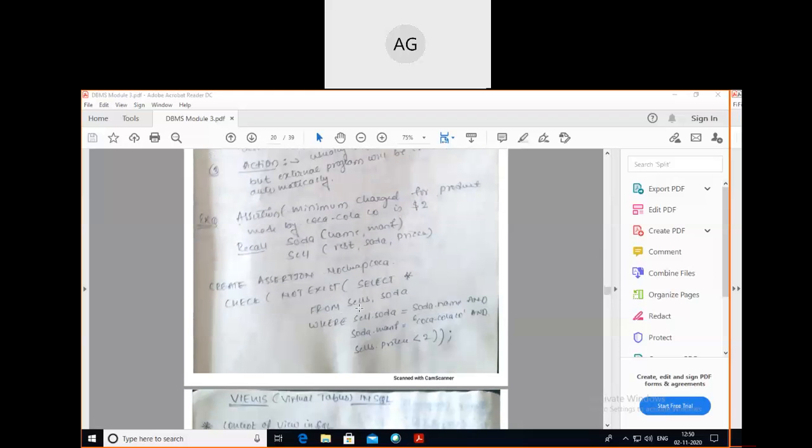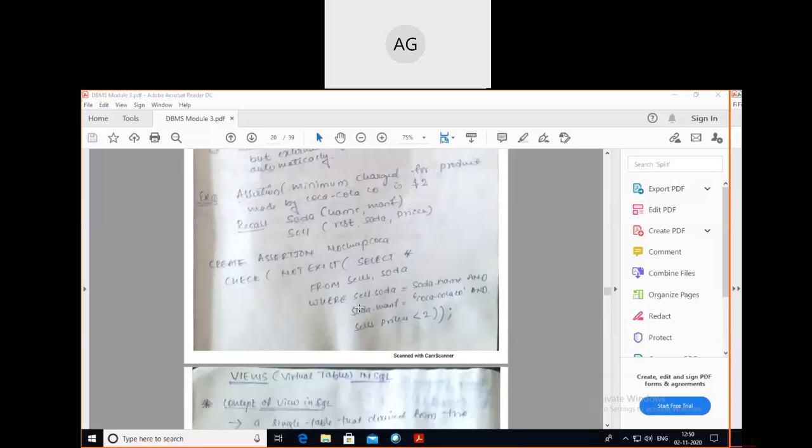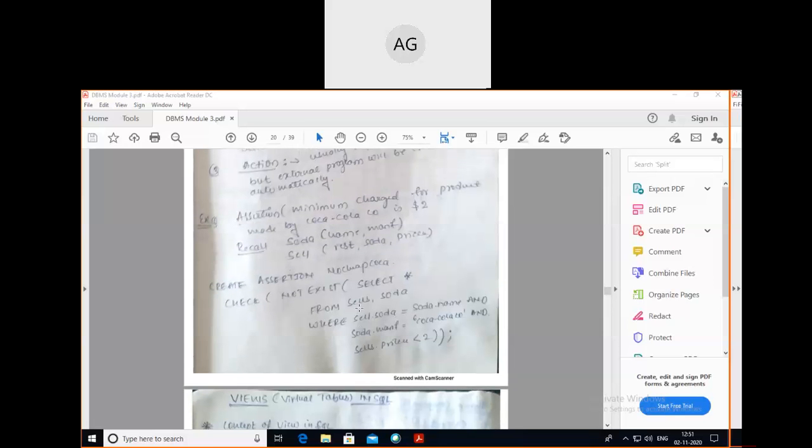And one example he has taken: assertion, the minimum charge for a product made by the Coca-Cola company is $2. So just before writing the queries, you can recall he has given entities as well as attributes. What is there in the question? The minimum charge for the product made by the Coca-Cola company, $2. So he has taken the entity soda. Soda attributes will be the name and manufacturer.